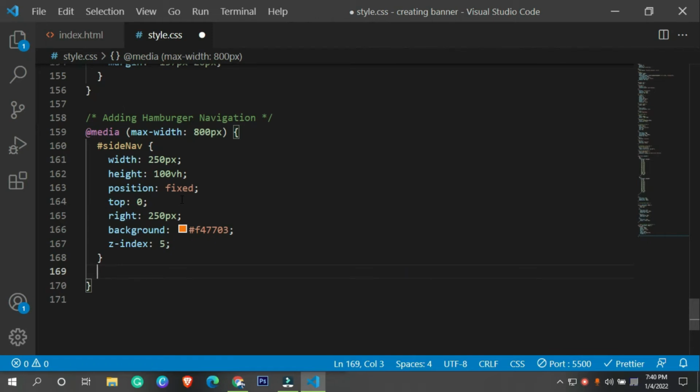After that we need to fix some of the other things. So we need to fix our menu, and we need to fix our link as well. So let's target this menu btn.